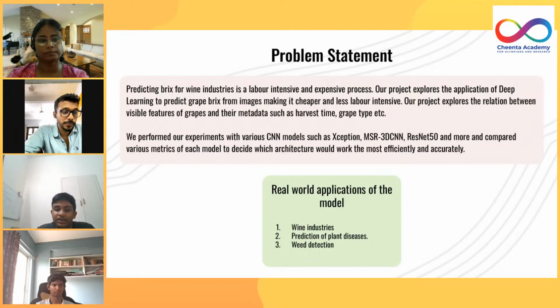Predicting brix for wine industries is a labor-intensive and expensive process. Our project explores the application of deep learning to predict grape brix from images, making it cheaper and less labor-intensive. Our project also explores the relation between visible features of grapes, their texture and color, and their metadata, such as harvest time, grape type, and the anthocyanin content, which is the water-soluble fruit content. We also performed our experiments with various types of CNN models, Xception, MSR 3D CNN, ResNet 50, and we also used different kinds of regression models to perform these tasks.